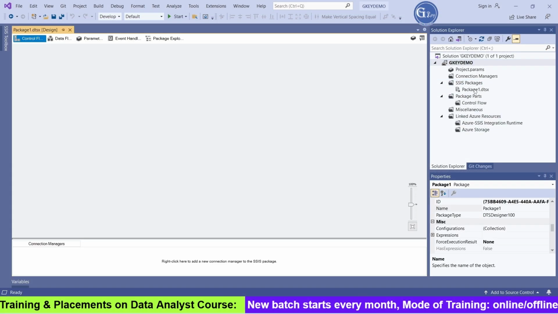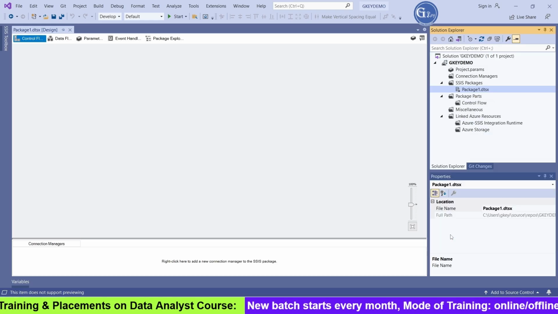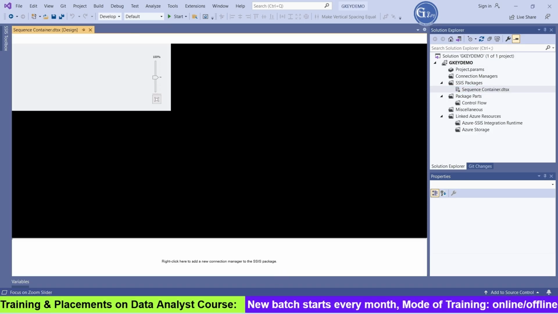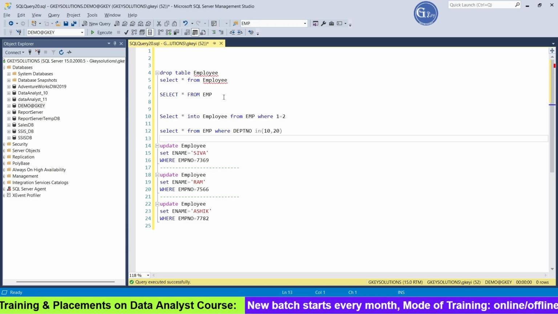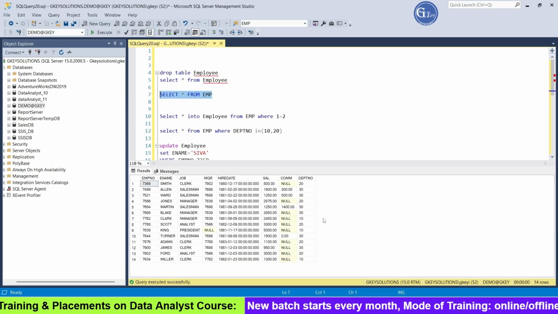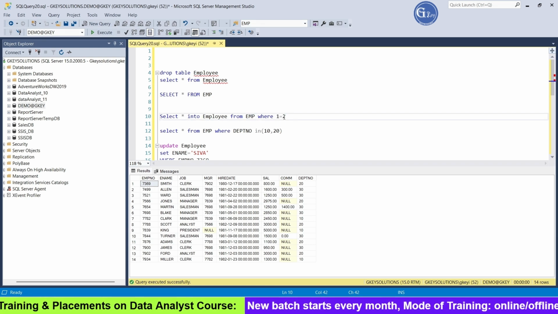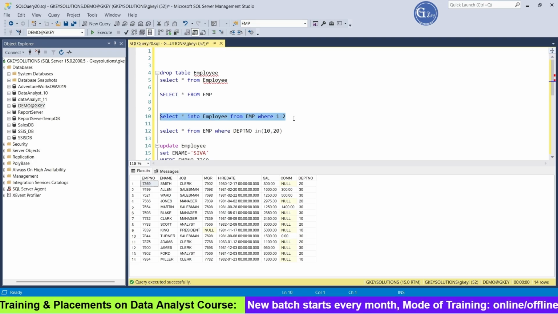We are trying to create a package and I am renaming it as sequence container. Here I have a table called EMP which has around 14 records. Now I am trying to create another table called employee based on the EMP table where the condition is 1 equal to 2. That means by using this query we can create only the table structure. We are not inserting the data.